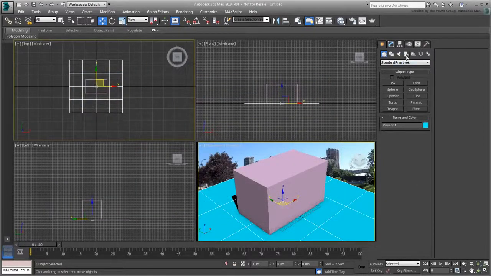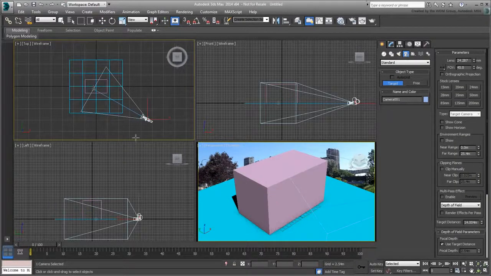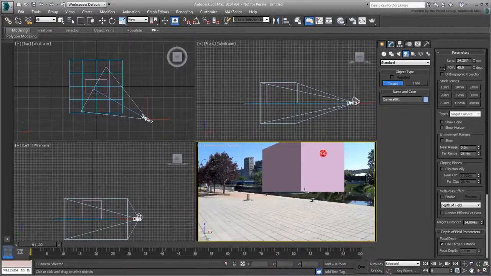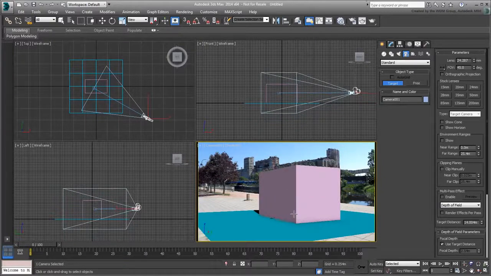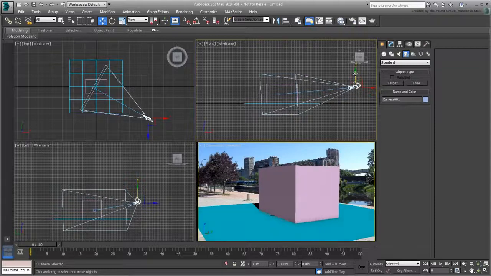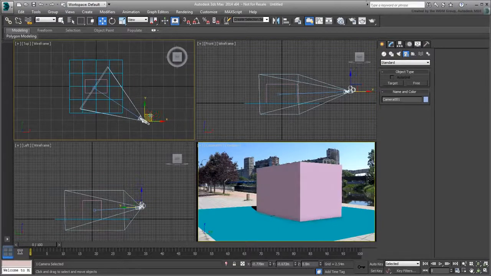In the top view, set a target camera that roughly simulates the same position as in the background. Change the perspective view to see through the lens of the camera you just created. At this point, you could try and manually adjust the camera's position and parameters to match the perspective. Chances are a manual approach will be frustrating and will never be 100% accurate or satisfactory.